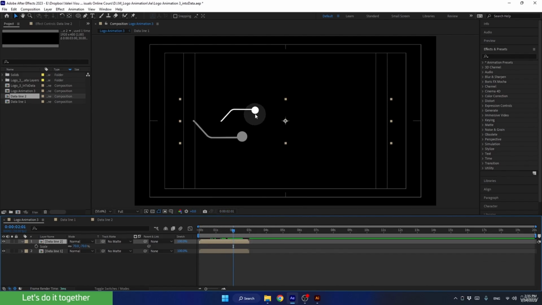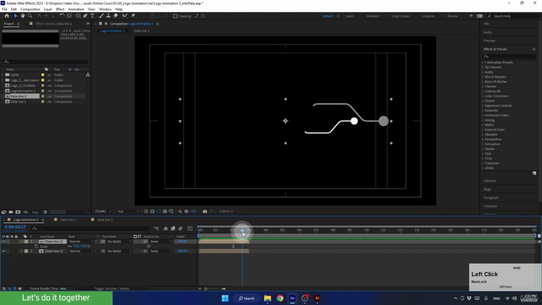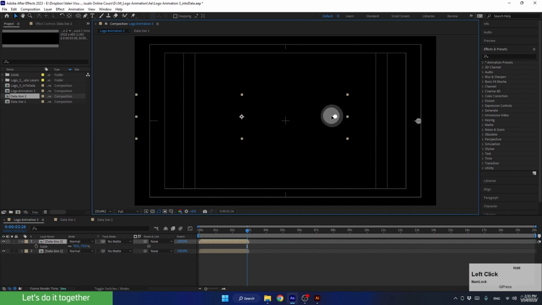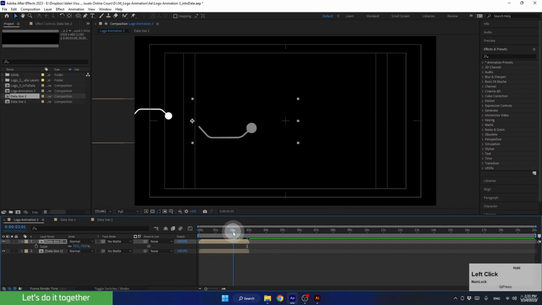Now, I want the sphere to reach the center of the scene in the end. To do this, let's go to the end of this animation to see the last position of the sphere. And now, let's drag this pre-comp to the place where we will see the sphere in the center. Somewhere around here. Let's check that the sphere reaches the center exactly.